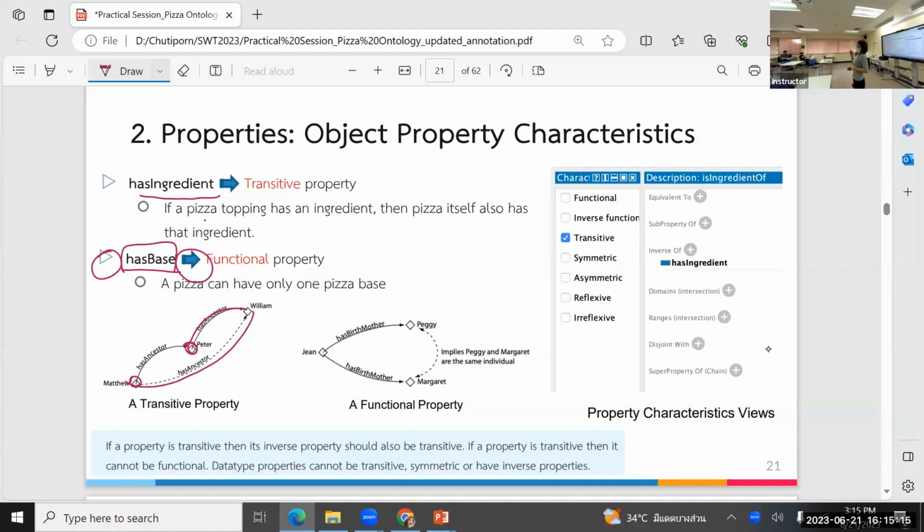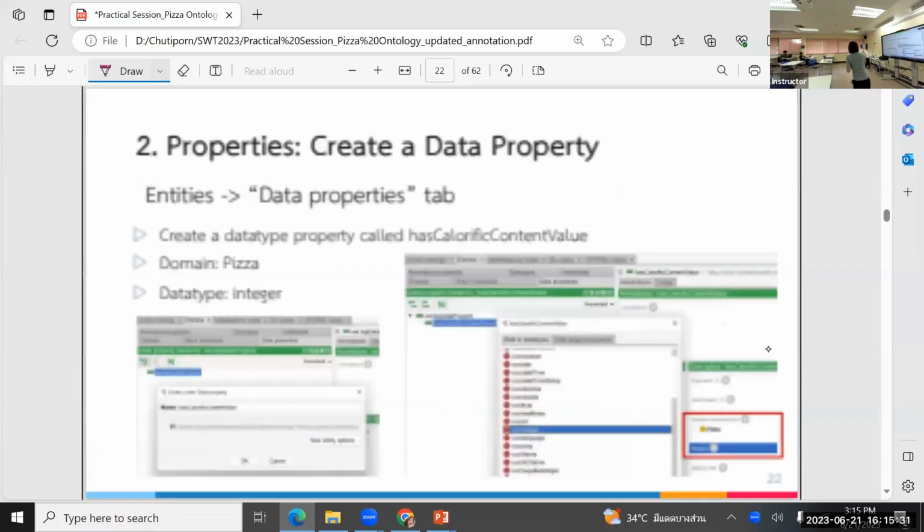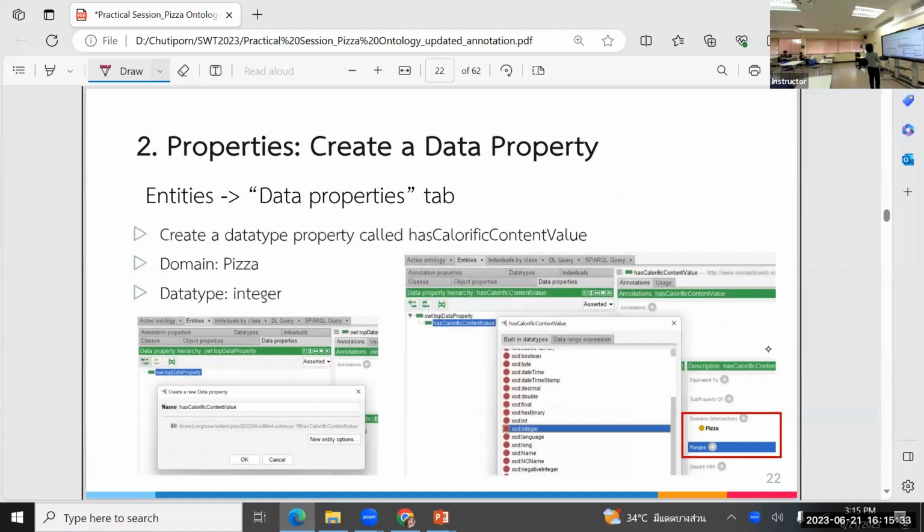Similar to has spouse, in general, right? Has spouse should be functional, right? We are allowed to have only one spouse, okay? Something like that. Okay.